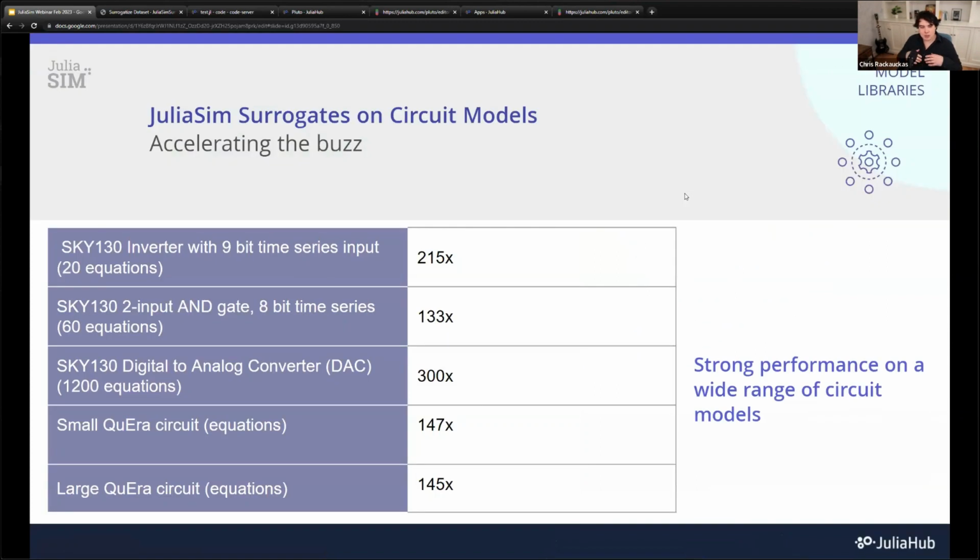Now, I mentioned the 100 times number, right? How did I get to that? Well, we've had a bunch of peer-reviewed research articles that showed that these surrogates were able to achieve these speeds. These are all the speeds that are given at 5% error accuracy, or some 95% accuracy, right? And so here, for example, was what we showed on a Sky 130 inverter. So these are circuit models. These are quantum circuit models. So everything is in the same range.